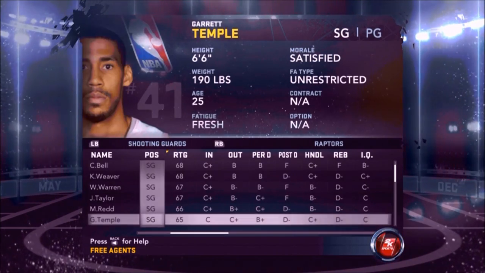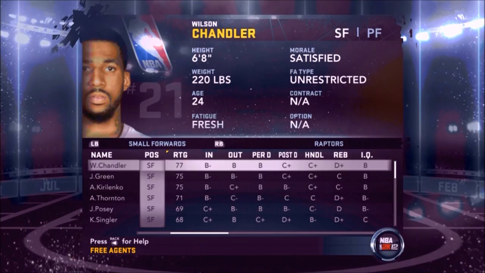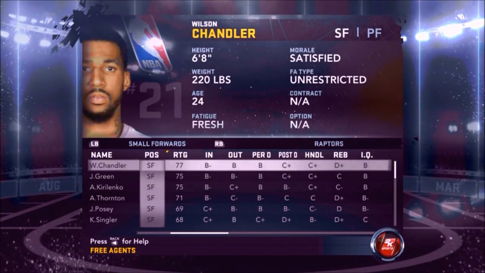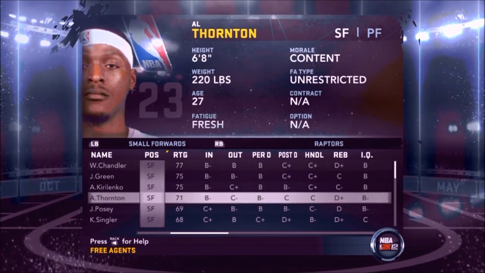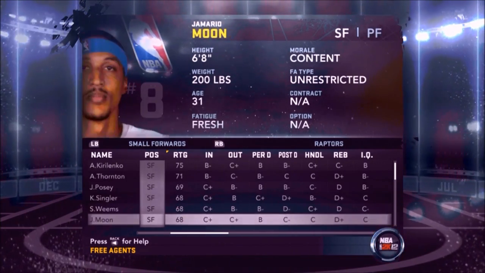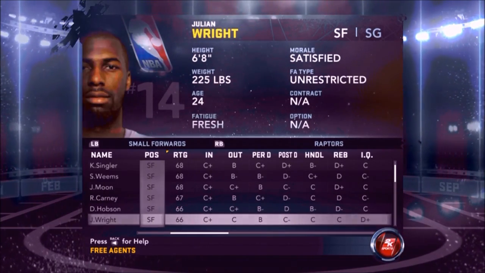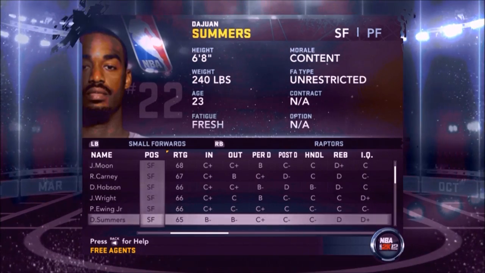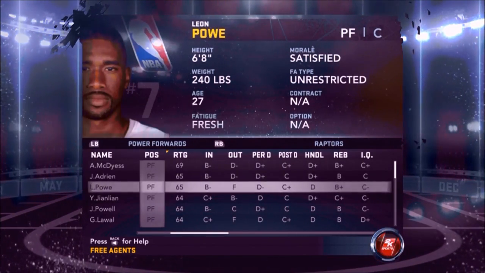So tell me if I should go ahead and sign him, or would you like to see me sign someone different, maybe Jeff Green or Andrei Kirilenko? Those are great small forwards as well. Or maybe you have someone completely different, just leave it in the comment section. Kyle Singler is there as well, Sonny Weems, who's a former Raptor, Julian Wright, who's not really a great player, but tell me in the comment section who I should get.